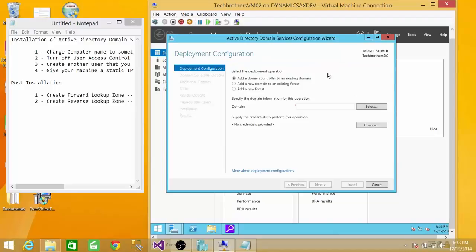What we're going to do in this demo is add a new forest. You have an option to add a domain controller to an existing domain, or add a new domain to an existing forest, but since we don't have both, so we're going to go ahead and add a new forest. Forest needs to be there before you install the DNS, so click on that, and here you need to give the root domain name. I'm going to do techbrothers.local. So click Next.